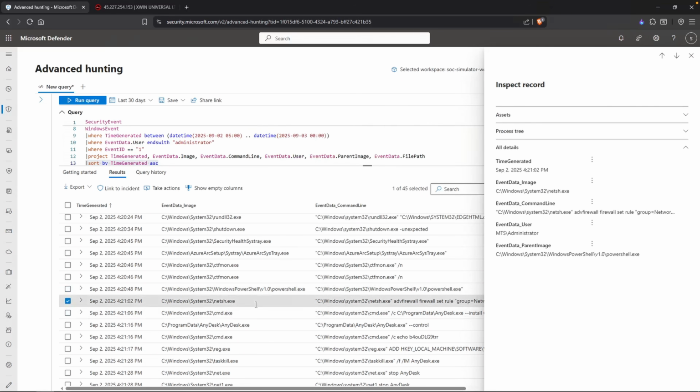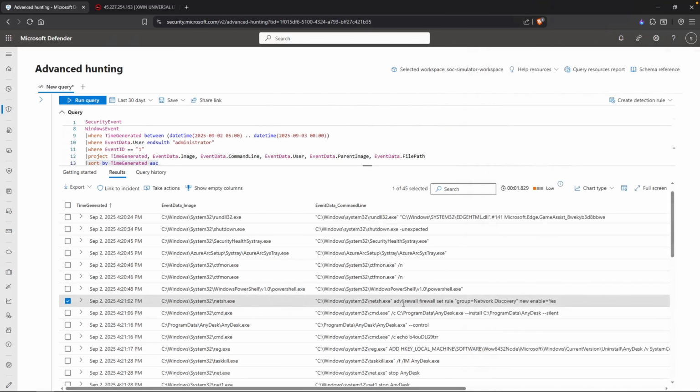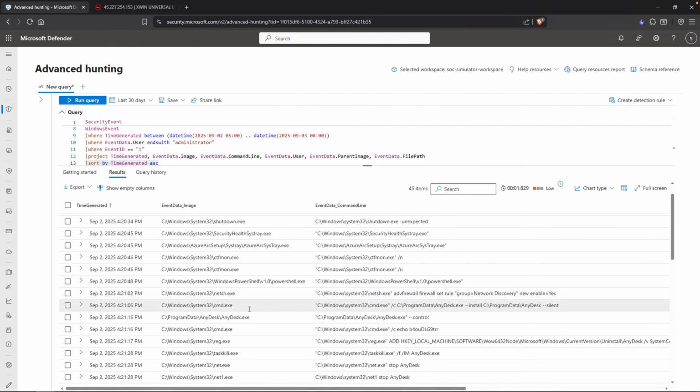And we get some funky business going on here. We have NetSH. So what they're doing is modifying our host firewall. Sneaky, sneaky. That way they can start performing whatever they want to perform. So this one here is setting the advanced firewall to a group called Network Discovery and enable yes. And then after that, they opened up a command shell. And this is within seconds. So what this tells me is that this activity is likely automated, by the way.